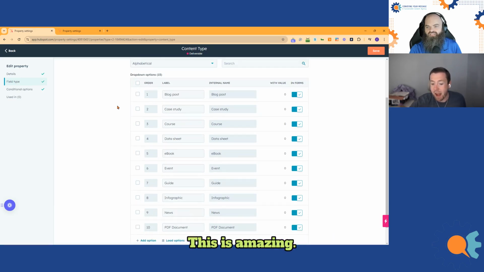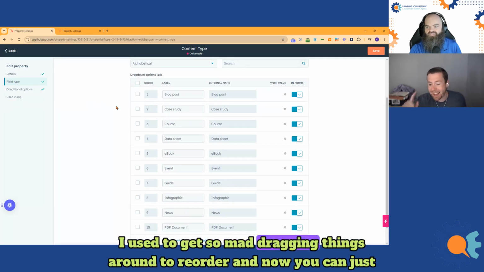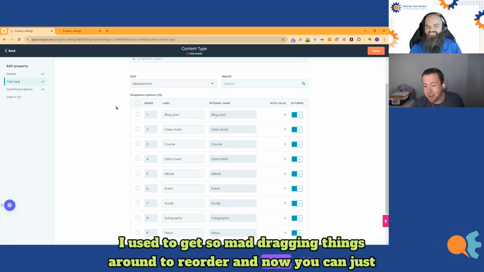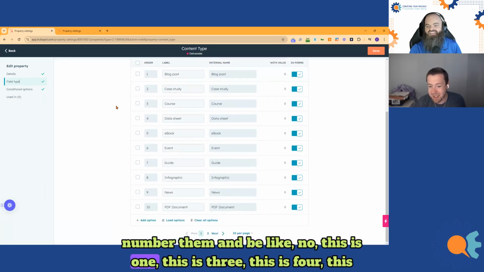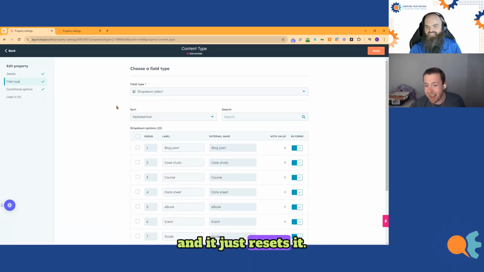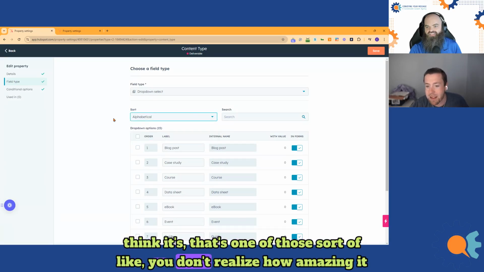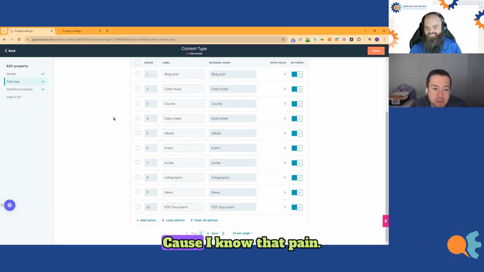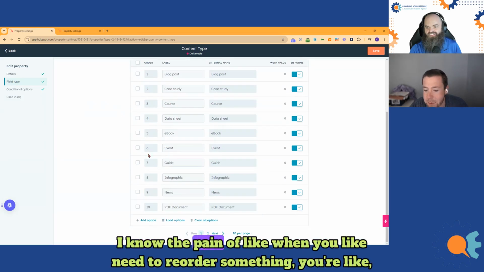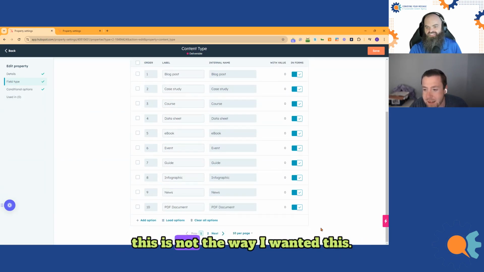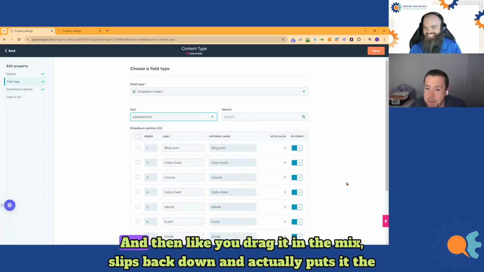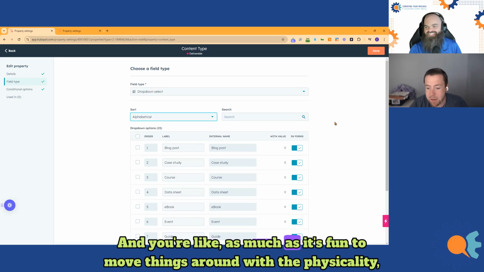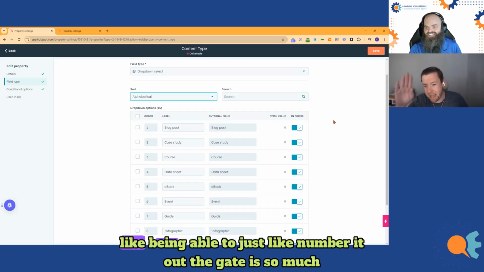This is amazing. I used to get so mad dragging things around to reorder, and now you can just number them and be like, this is one, this is three, this is four, this is two, and it just resets it. You don't realize how amazing it is until you actually can use it. I know that pain, when you need to reorder something and you drag it and it slips back down and puts it in the wrong place. As much as it's fun to move things around with the physicality, being able to just number it out the gate is so much faster.